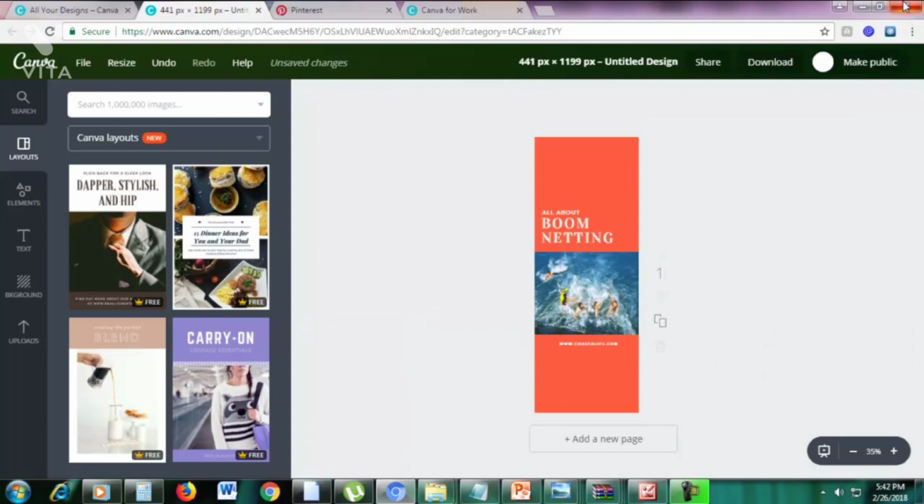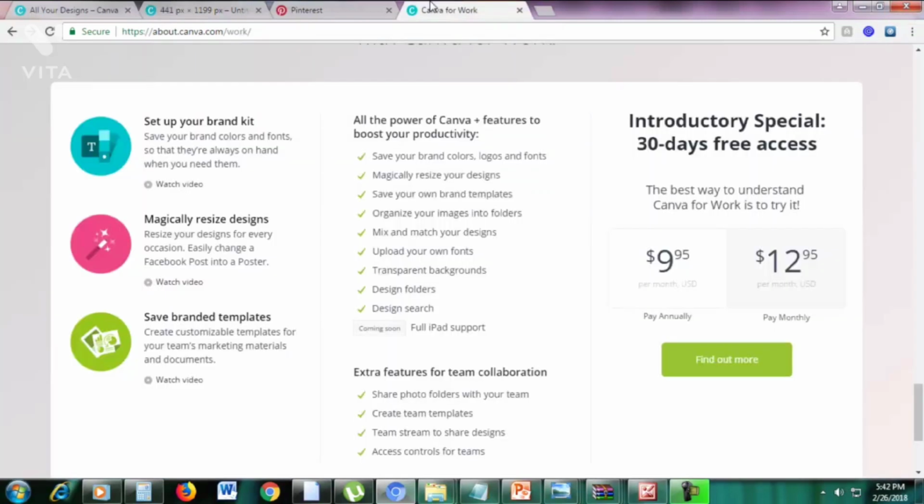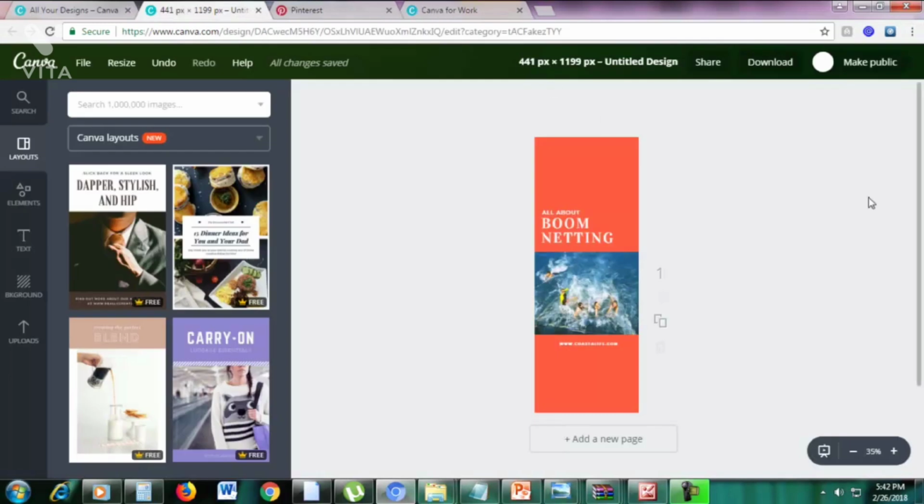So again this feature is available only for Canva for work. If you're using free Canva, then this is not available. So again, we still have the free trial, but if you want to upgrade, that is good.